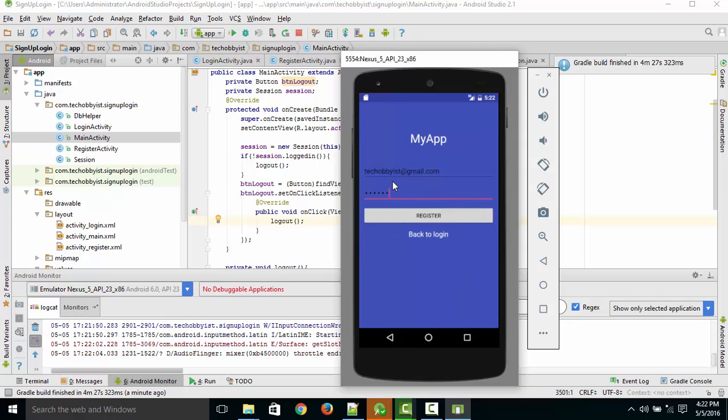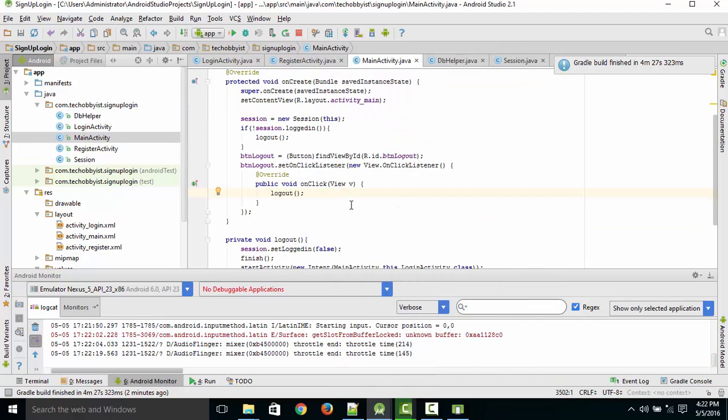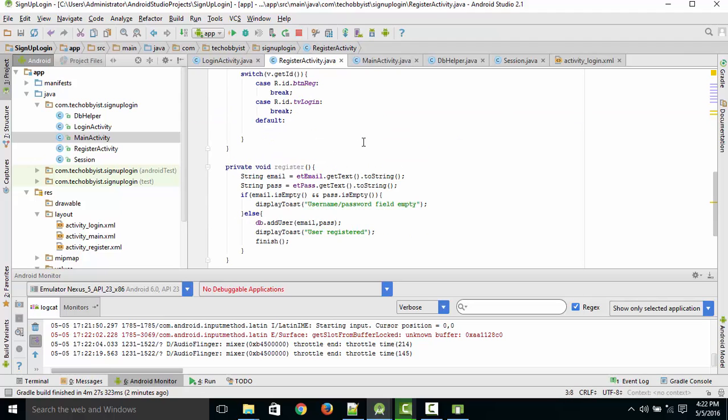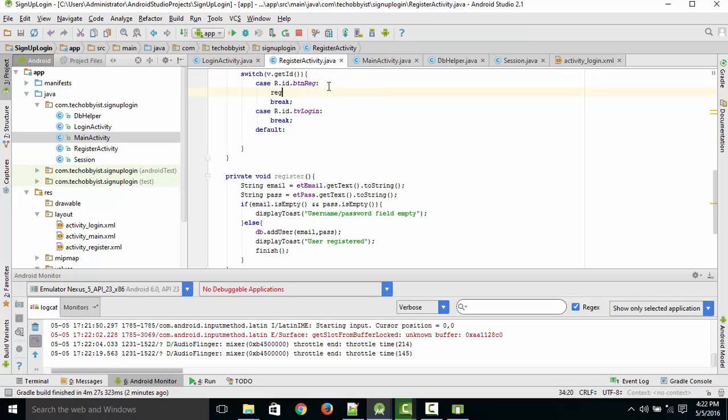Did I create a toast for it? I'm not sure I did. Let me check something else. Oh, something is kind of wrong in my application. Let me check to see if I've hit any errors. Oh, I didn't call it. Damn. So button register, I'm going to call register here. Sorry guys, I forgot to call the register method.